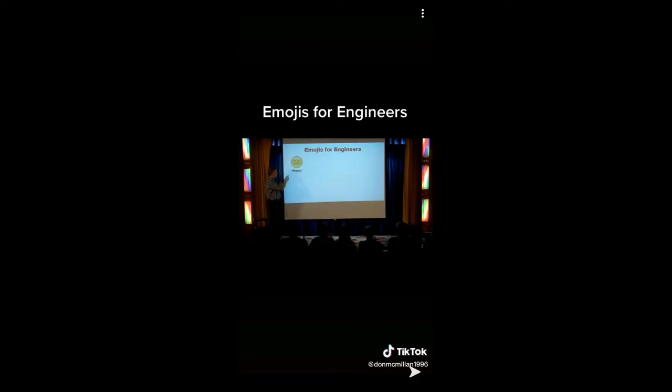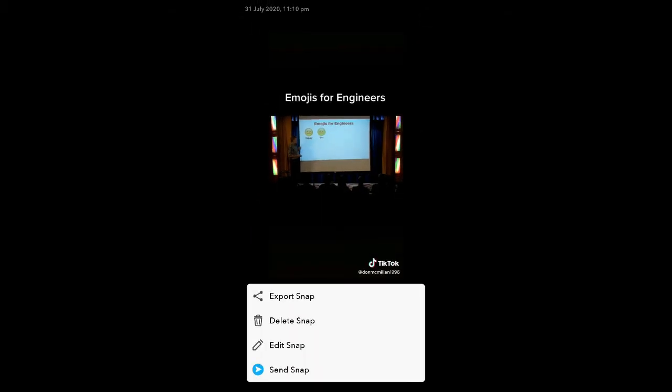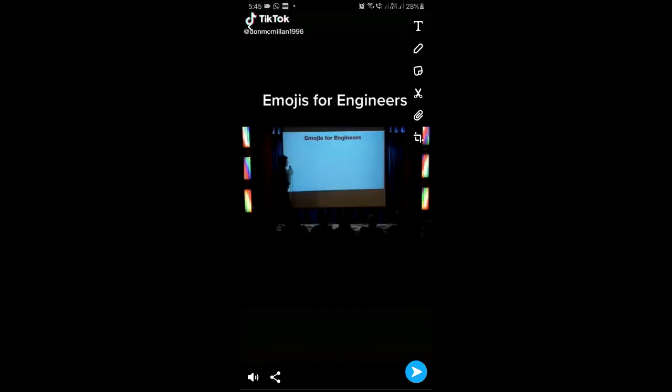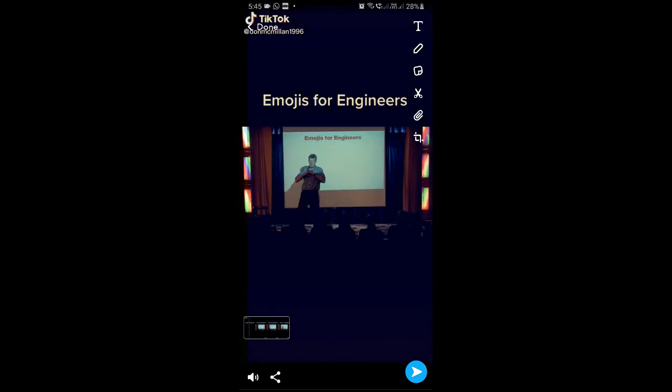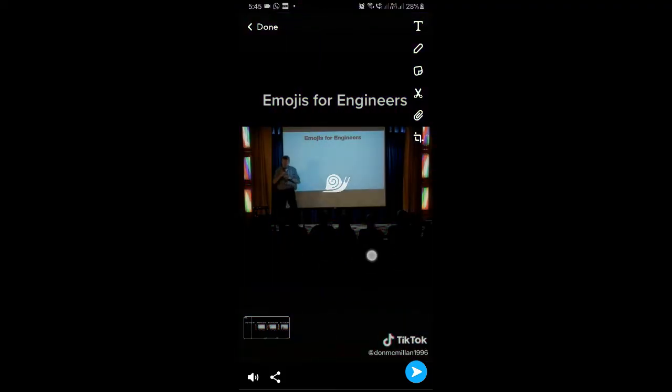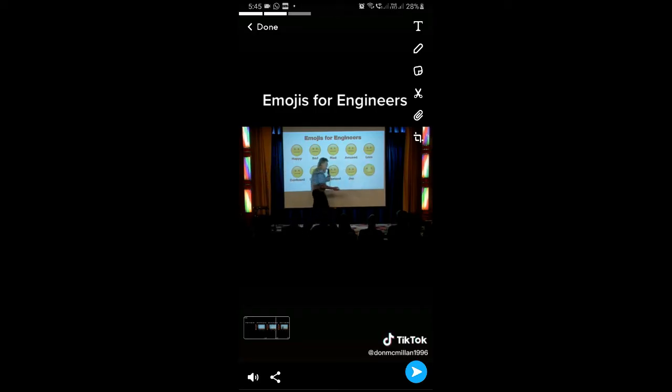Now at the top right corner of the screen, you can see these three vertical dots. Tap there, and you will see this pop-up. Now tap on Edit Snap. Now again, slide left until you find the rabbit. Okay. Now I'll increase the volume for you. So as you can see, the video is sped up.